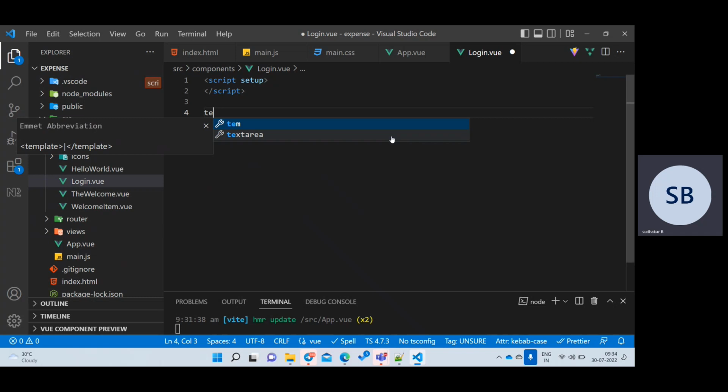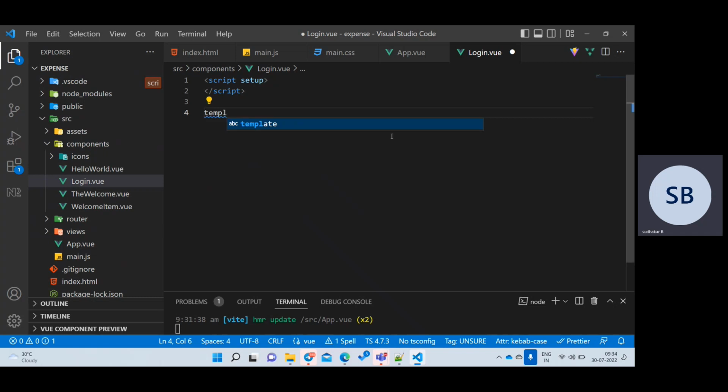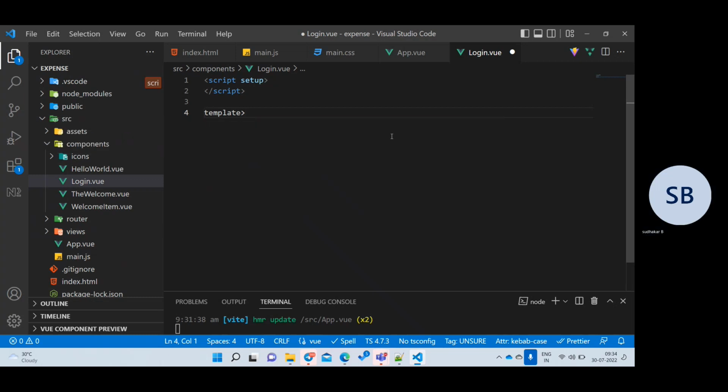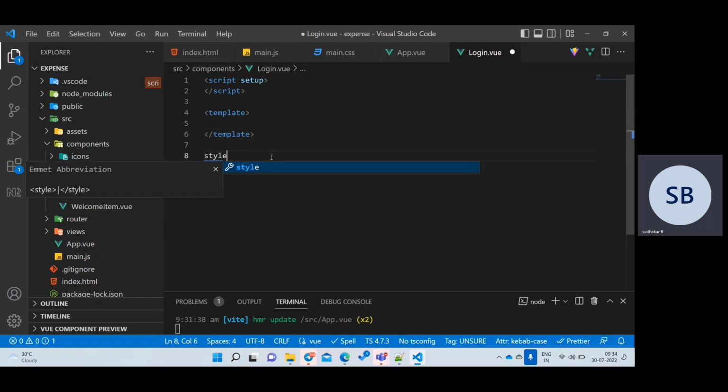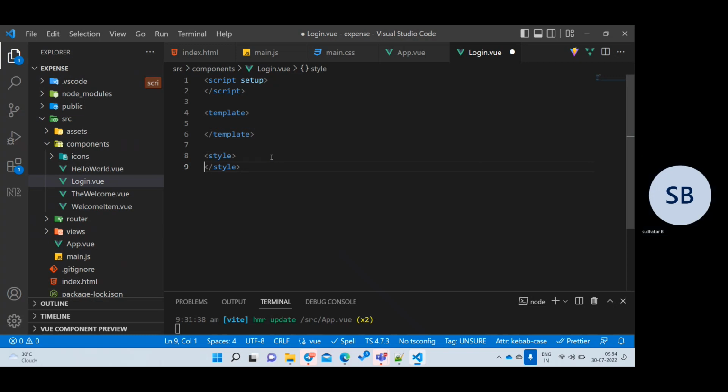Okay. What is the second thing I want to write? Template. Okay, so let me write the template. Let us close this template. Okay, I close. And what is the next thing I want to write? Style. Like this. Okay. So anybody have any doubt? No, right? Let me write code.